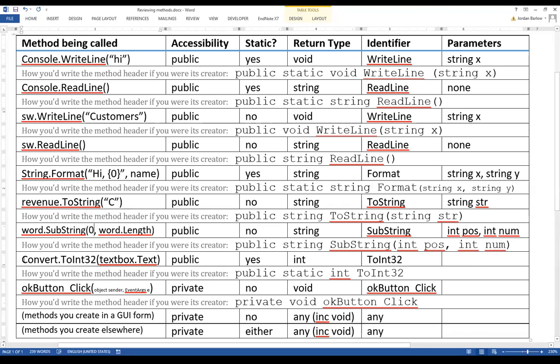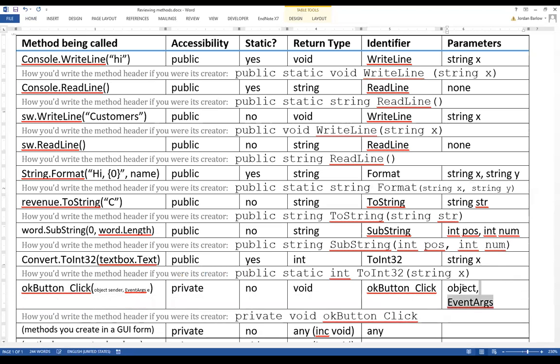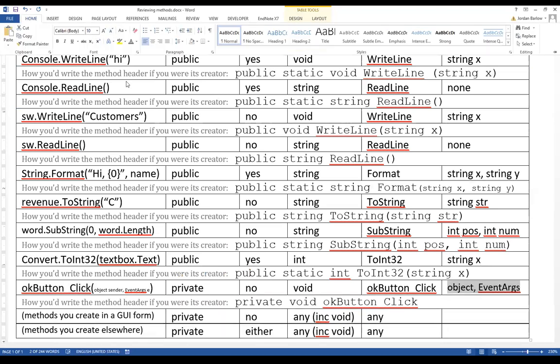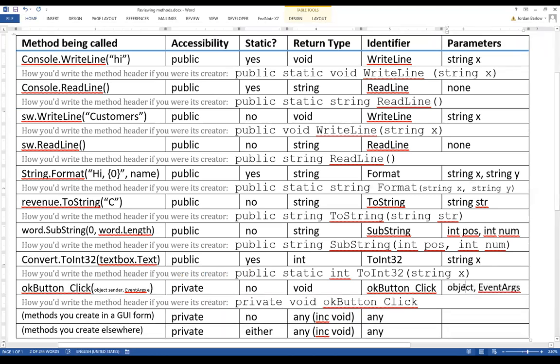Okay, converting text to an integer takes one parameter, which is a string. The click event methods take some special parameters, object and event args. You don't need to know what these are, as this is code that is automatically generated for you. So as a beginner, you don't need to understand these, but those are the parameters.